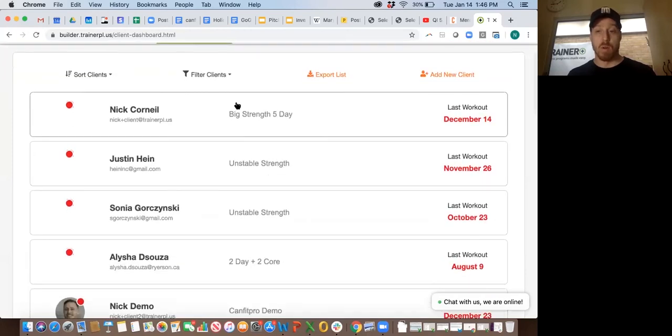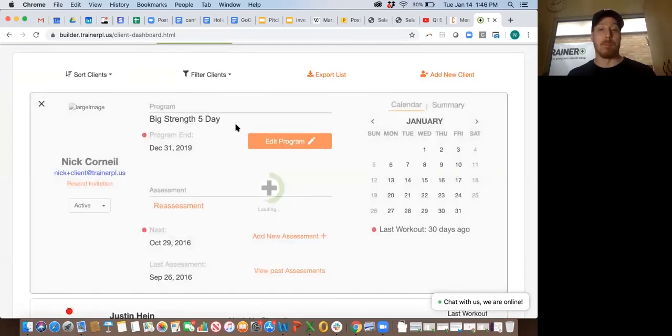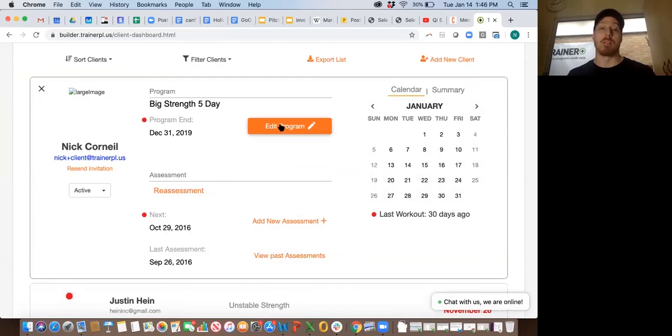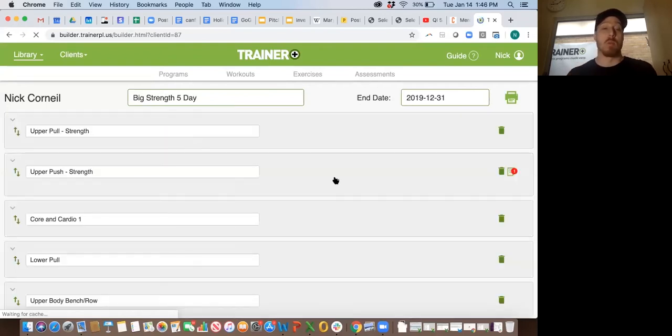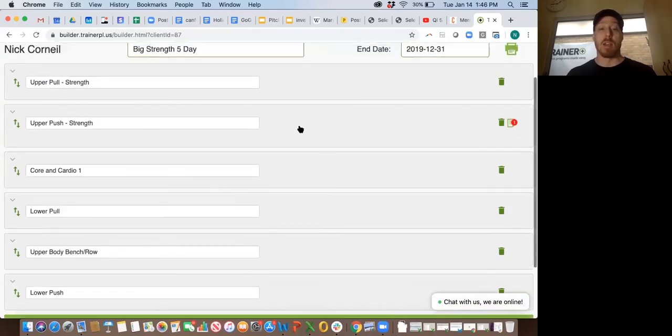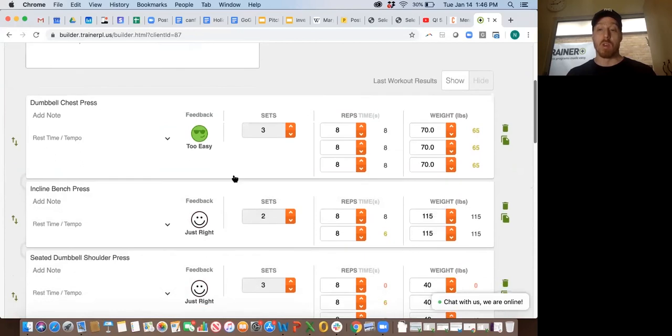The most important button to know is this edit program button. Once you've assigned a program to a client, and they've tracked workouts, it's through the edit program button that you'll be able to actually go in and see the workout results. So if you open a given workout, you'll be able to see the results that they did, as well as what your prescription was in the box.